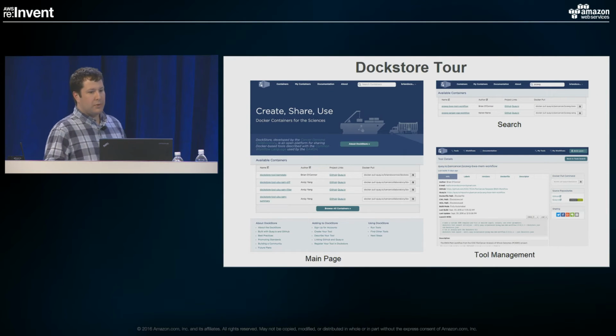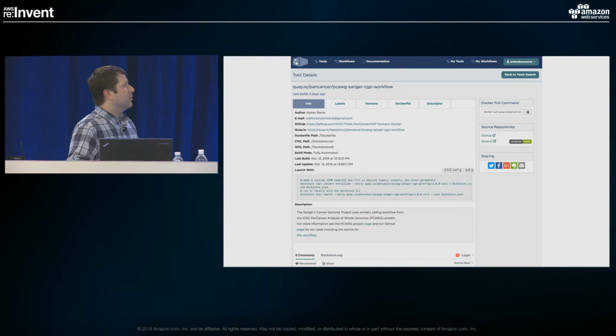So in terms of what Dockstore looks like, you can look at it today. You can use it today. It's in production at dockstore.org. The site has pretty much all the functionality that you need through the site itself, including search and tool management. If I dive into a particular page, you can see that it describes information about the container. If the font was a little bit bigger, you could probably see that it's giving you information about who made this container, when it was made, links back to GitHub, links back to Quay.io, and description, discussion, sharing links.